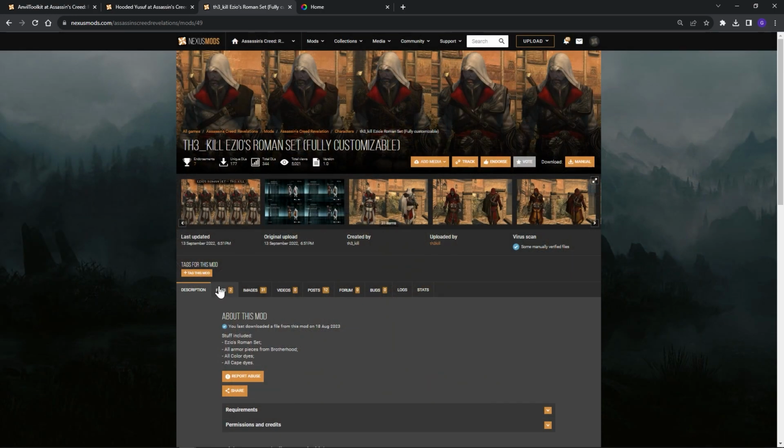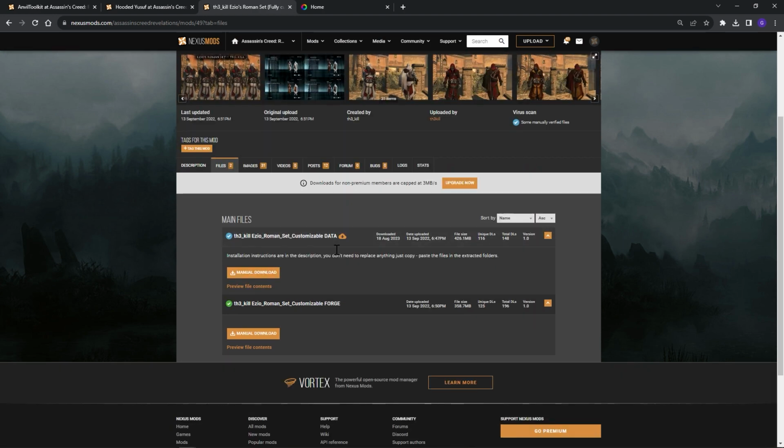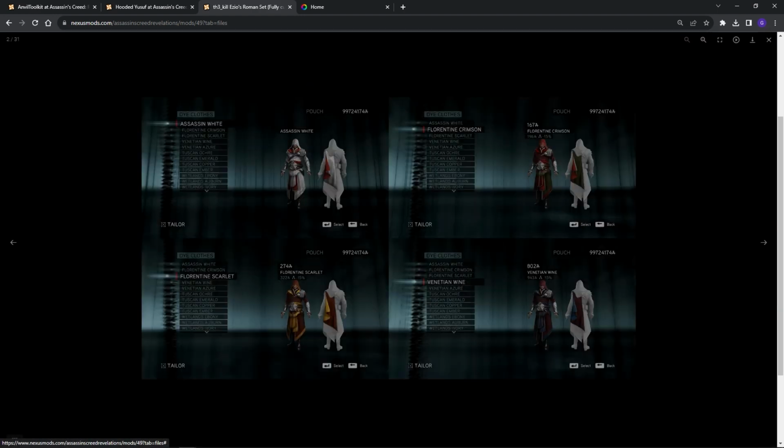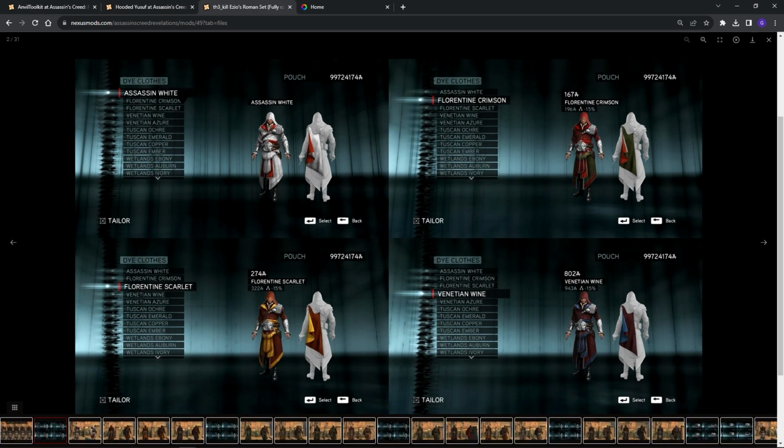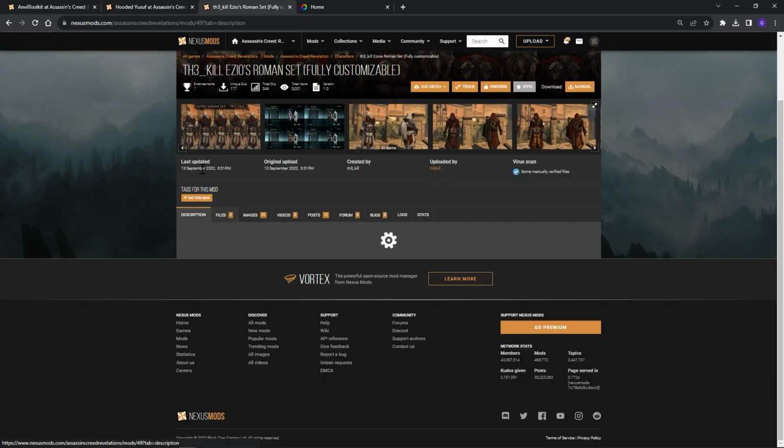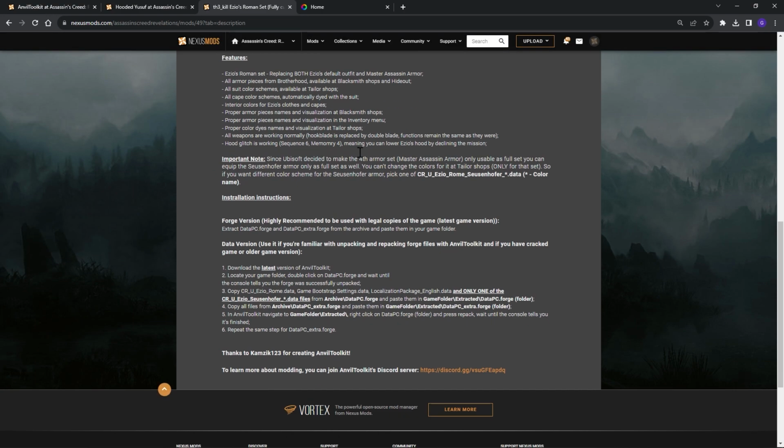So we are just going to download the data file and not the Forge, because remember the Forge is the entire file, and then he chose which one of these sets he liked the best. But maybe you would like the Assassin's Creed white one, or you actually wanted the Venetian wine one, and that's not in the Forge one that he has. If you go into the description, he'll explain everything.